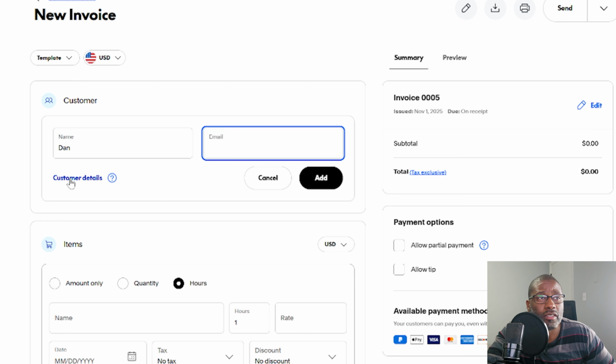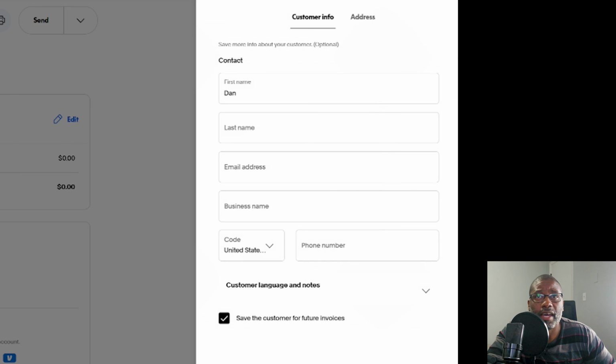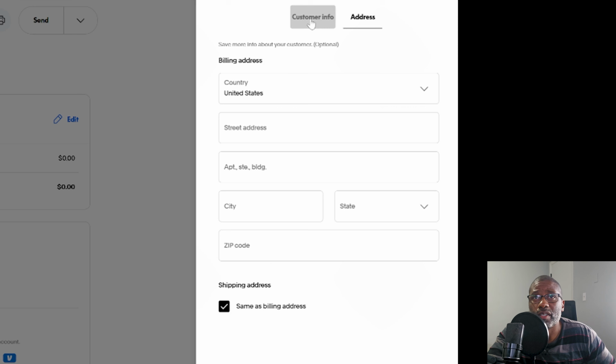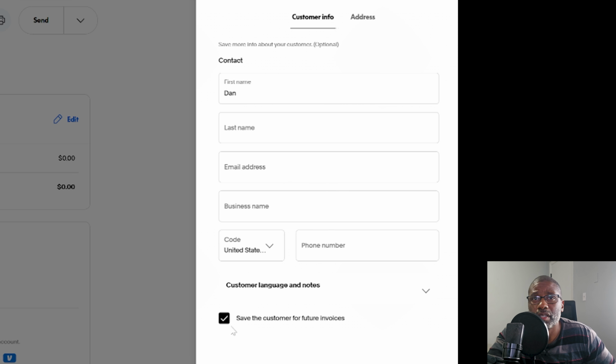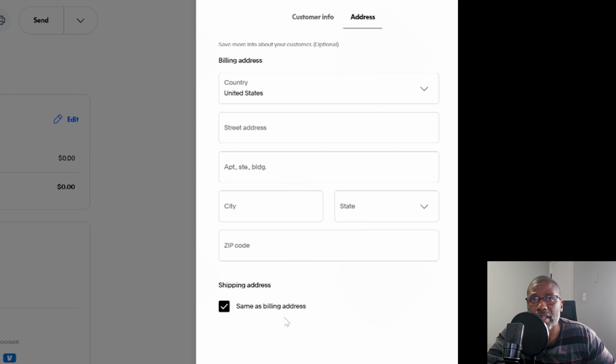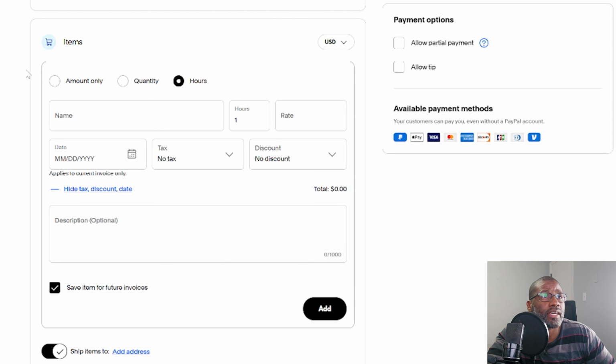But if you go to customer details, you'll see on the right side, you'll be able to add more info like a last name, email address again, business name, phone number, and you can also add an address here as well. So you have this right here, save customer for future invoices, and you can say same as billing for the shipping address.